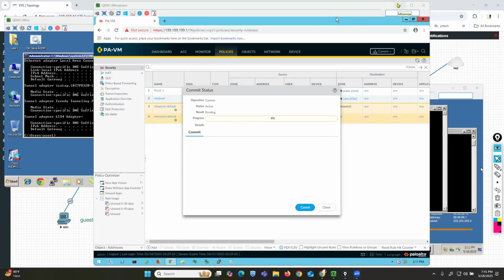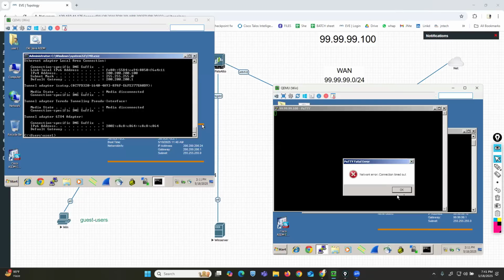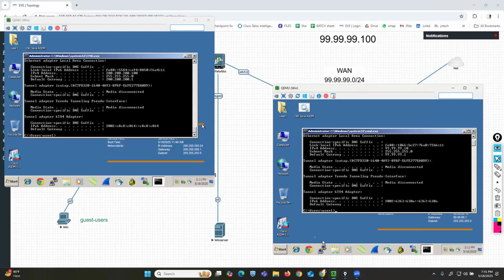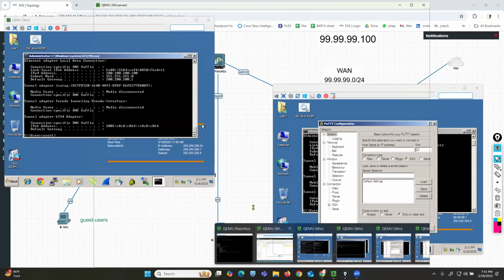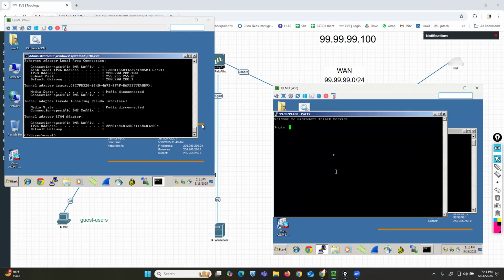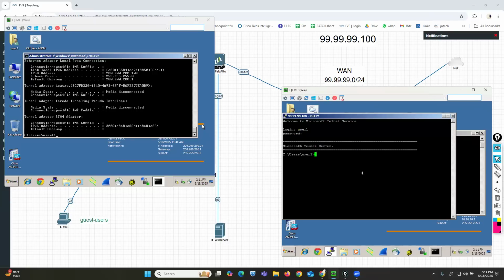Yes, Rupa, any question? Okay. So now we can try from outside. Wait. I can try again for telnet traffic. Okay, from outside, I can only hit on public IP 99.99.99.100. See, username user1, password 123. This is inside machine telnet service.